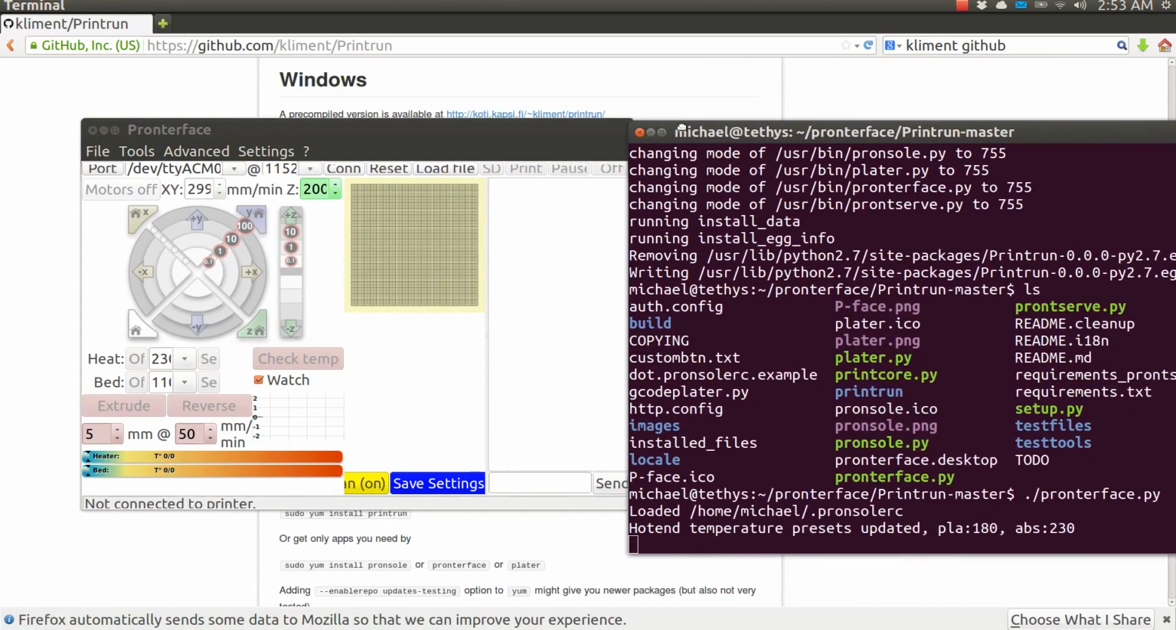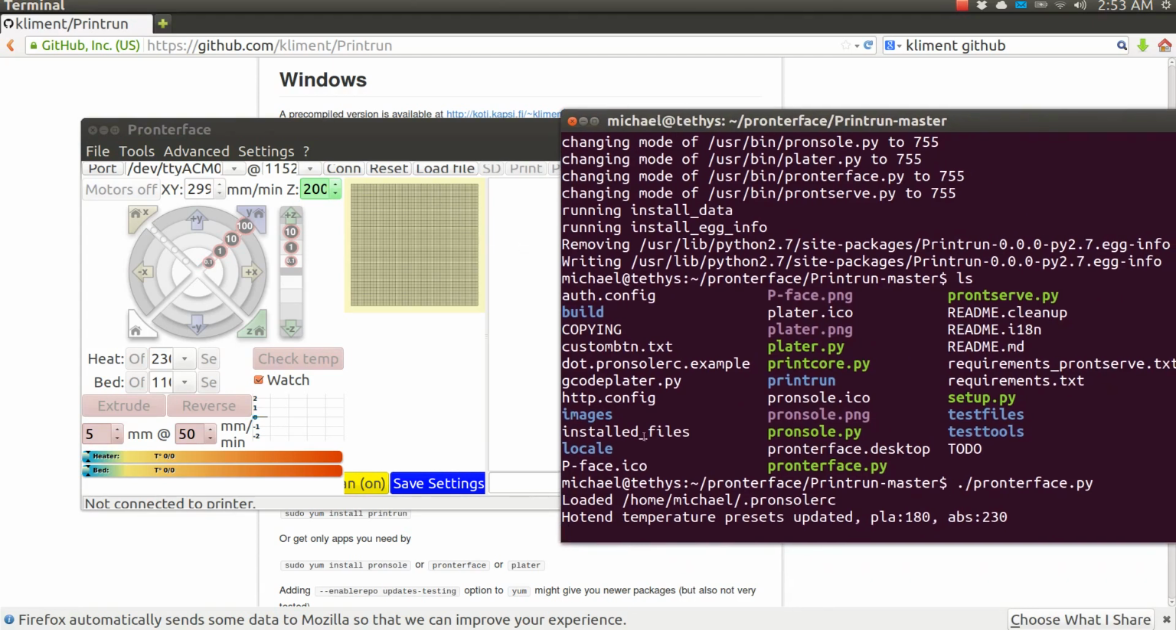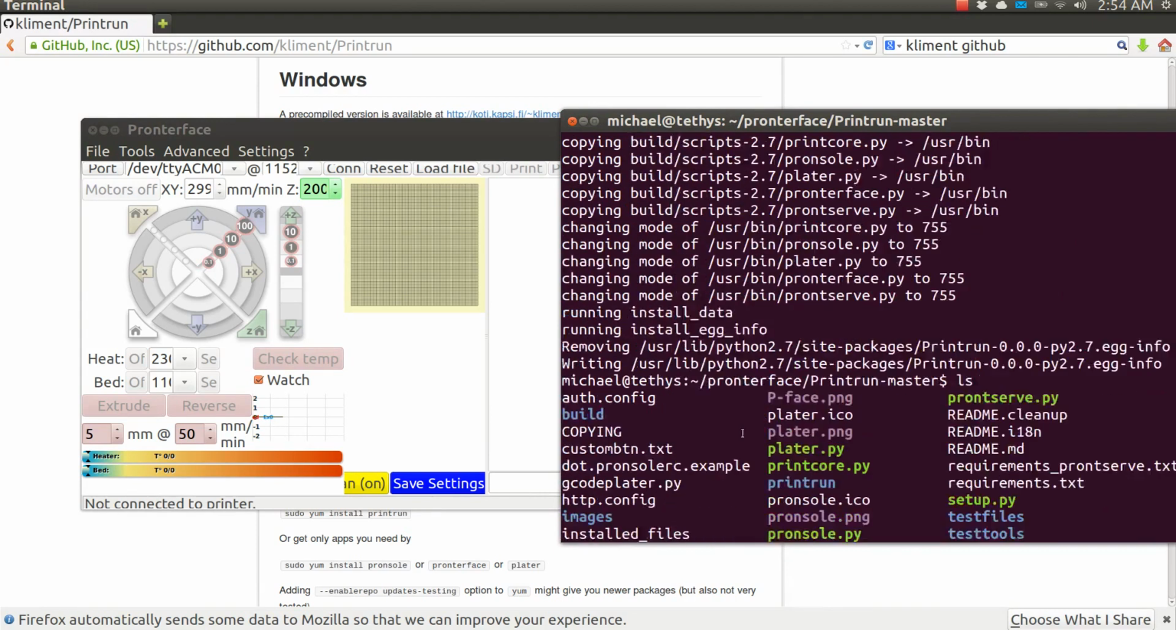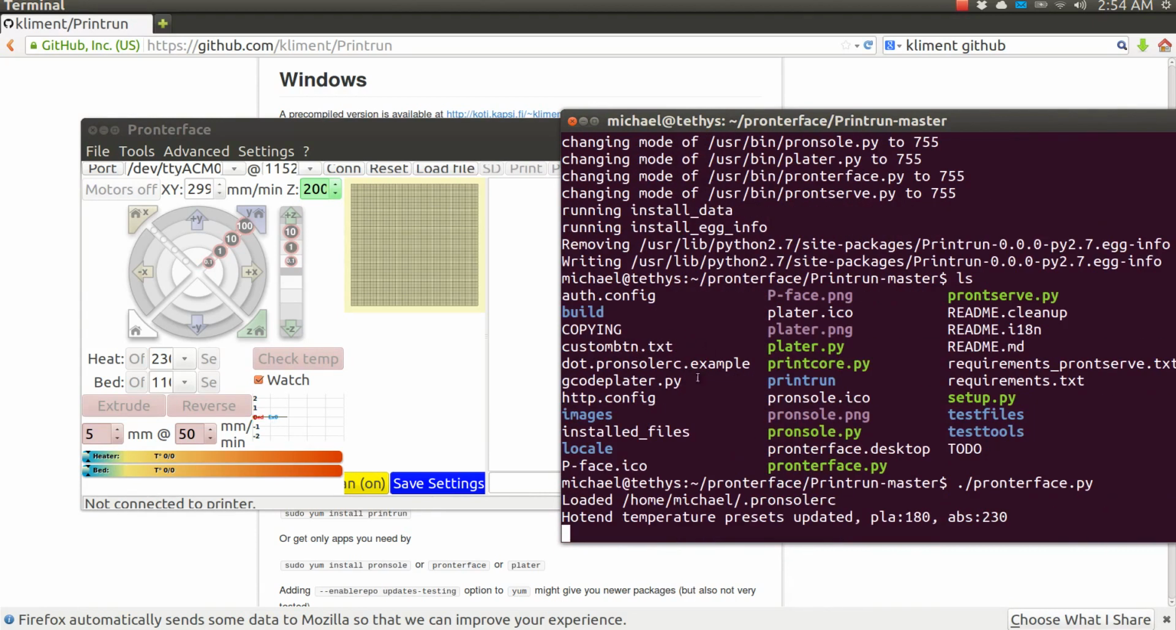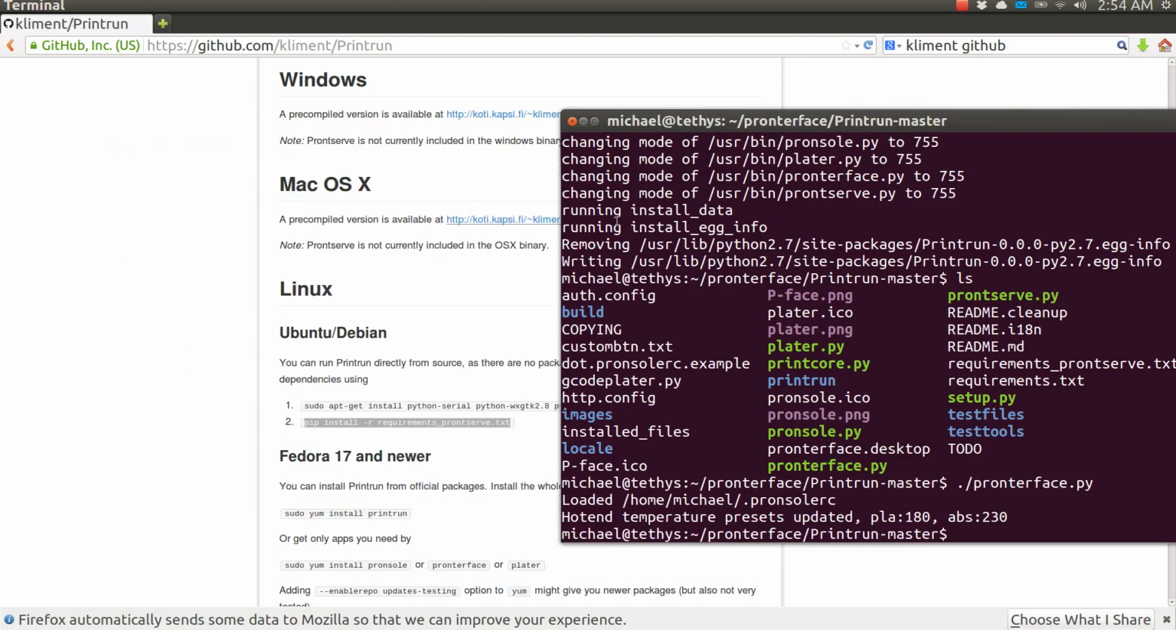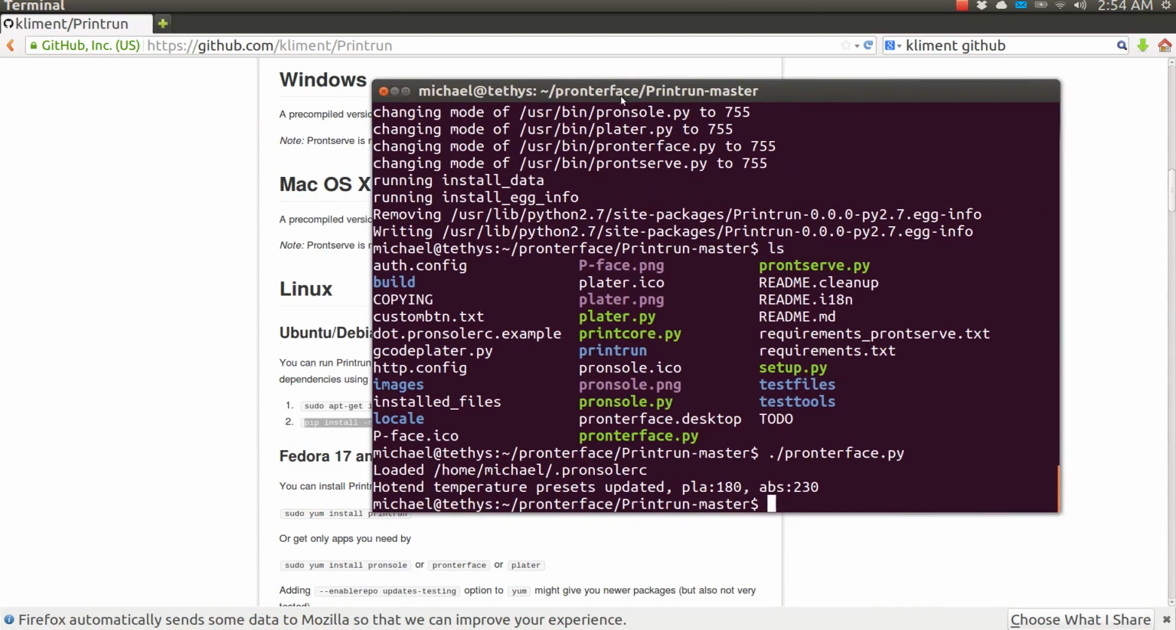Now, as it stands right now, the way that you are going to have to run this is by opening a terminal and typing the full command. In my case, I would be typing /home/michael/pronterface/pronterface.py. Now that's a little bit cumbersome. So what I'm going to do is set up an alias, and I'm actually going to close Pronterface right now to get my command prompt back in this terminal.